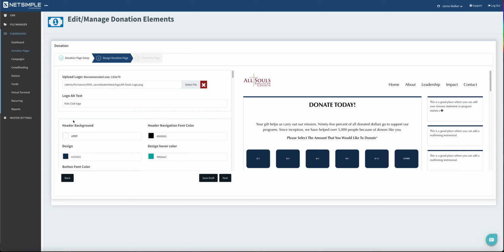And there we go. Change it up. And then the alt text is a description of your logo.